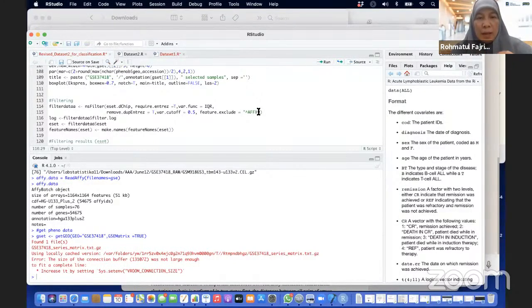So how can you identify that this kind of control probe has already been removed? Affymetrix already gives you a hint: if it is a control probe, you will have this at the end of the name of the probe. It contains this alphabet. Okay, so that's why in here we exclude the gene or feature which contains AFFX.